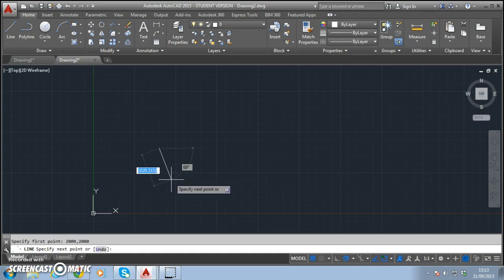And then I put in my next point, and I'm saying my next point is actually 4000 along the x-axis and 2000 along the y-axis. So it should give us a point up along here. I go 4000, comma 2000, enter, and that gives us a point.